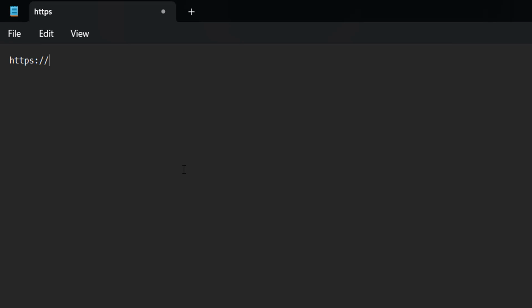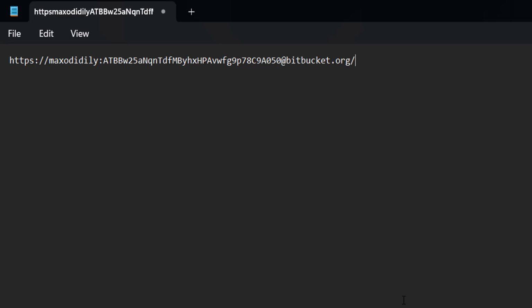Firstly, do https://. Then you want to put in your username. Then you want to do a colon. Then you want to put in your app password. After that, you want to do @bitbucket.org/. Then you want to do the name of your Bitbucket workspace, which contains the repo you want to access. After that, you want to then do / then the name of your repo.git. So here's an example here. It will also be in the description below so you can copy and paste.